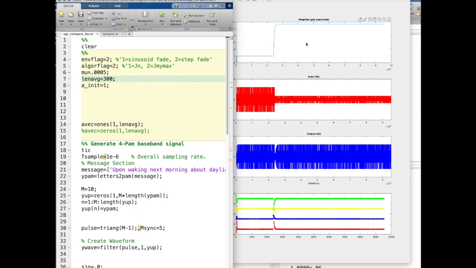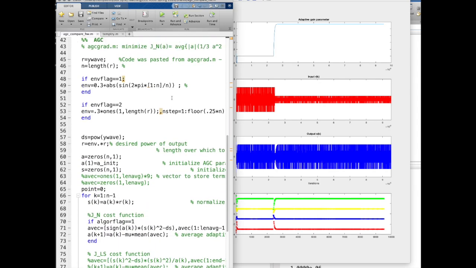All right, and so we were able to get a faster convergence and not have these weird spiky things happen in the gain parameter. Okay, so I'd like you to understand that and play around with that. Okay, let's go down into the code a little bit.